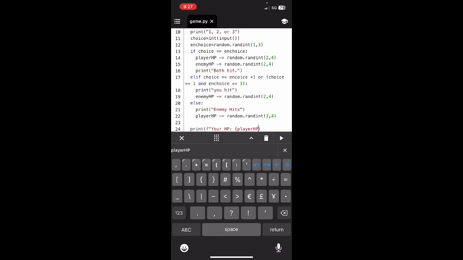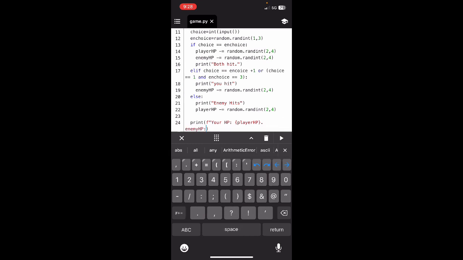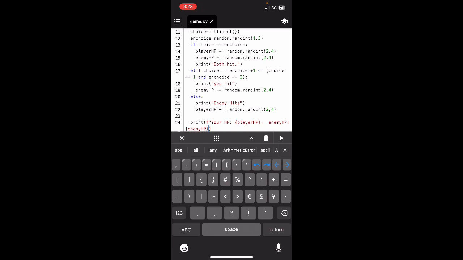Where'd those curly braces go? There they are, excuse me. And enemy HP. It's funny, it gave me a period even though I didn't ask for it. Oh well. And we'll do the old curly braces thing again. And enemy HP. I actually called it by the variable name in my string. That's okay. Close my quotes. And so now we have our print statement.